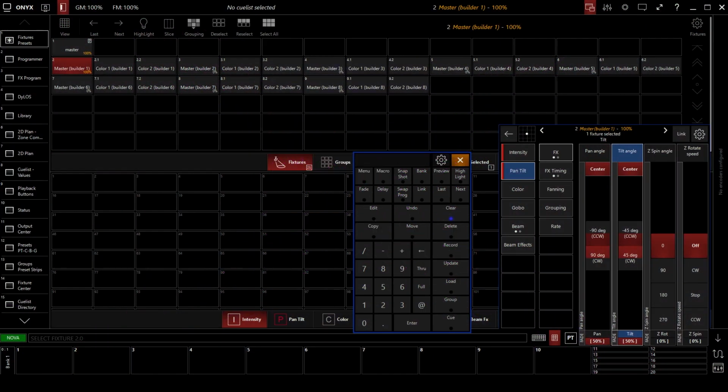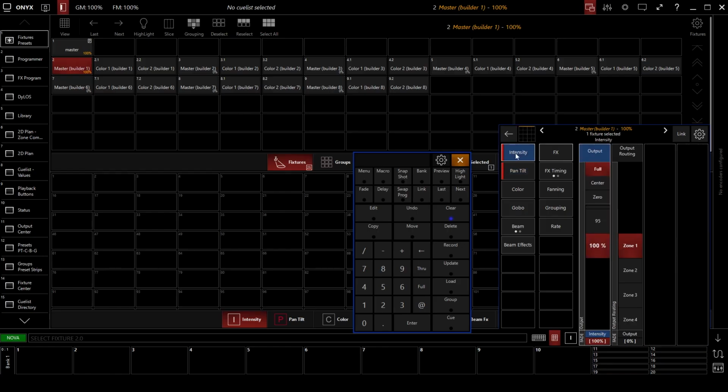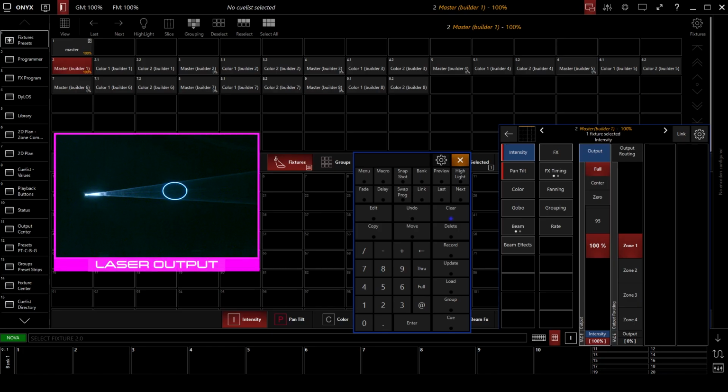The next thing I'm going to do is walk through the Mercury profile here on ONYX. I'm going to start with our intensity and work our way down. Like I said in the patching section, this output routing really only does anything if you are also using Accelerate to do custom zones. So I'm going to leave this as is. And the output is, as you'd expect, a dim from 0 to 100.